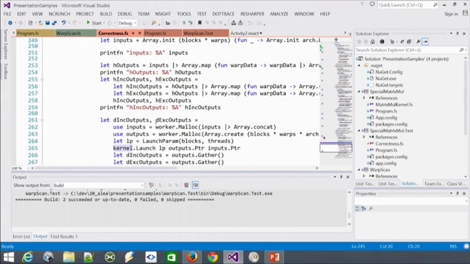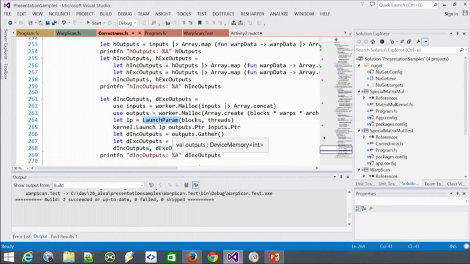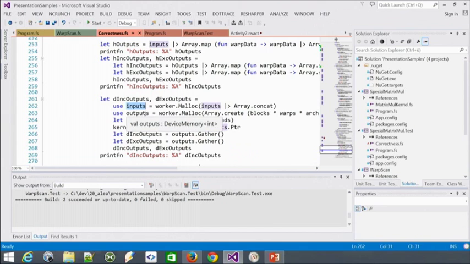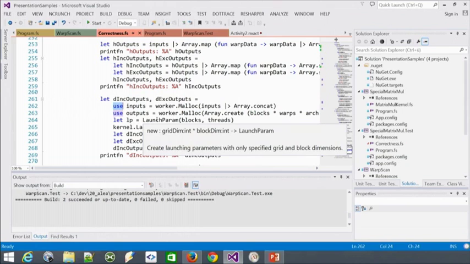And what is important here, you describe how you would like to launch your kernel. That's really the block and grid size which you specify there. Once you've done that, you can just launch your kernel with these parameters and you supply, for instance, some memory for input and output that you allocated before. Here I allocate input. I use the use binding to profit from garbage collection, automatic resource management. Here, similar, output.